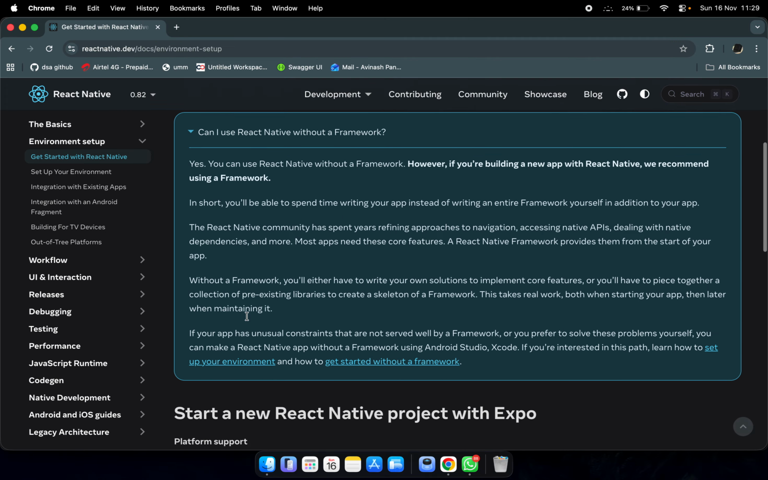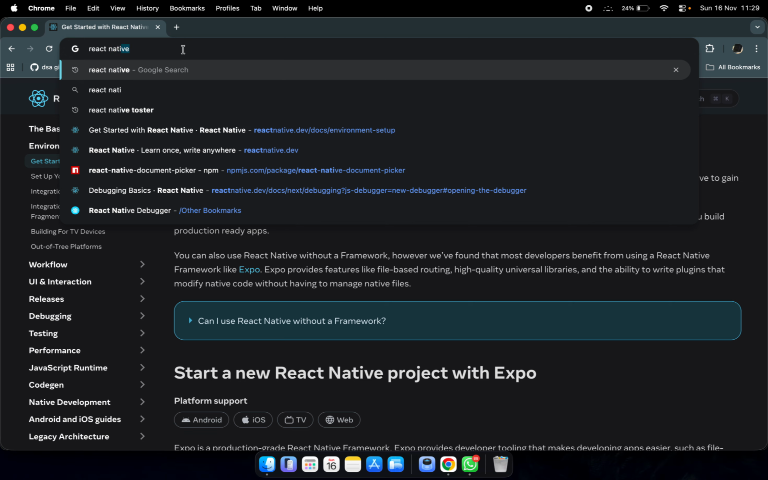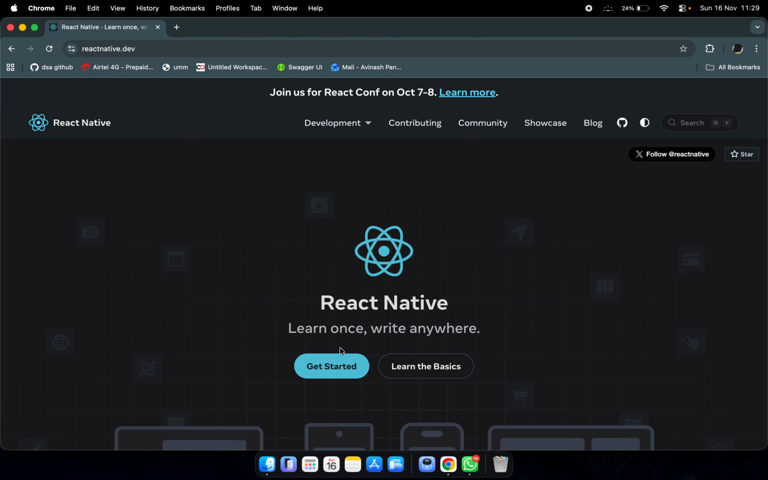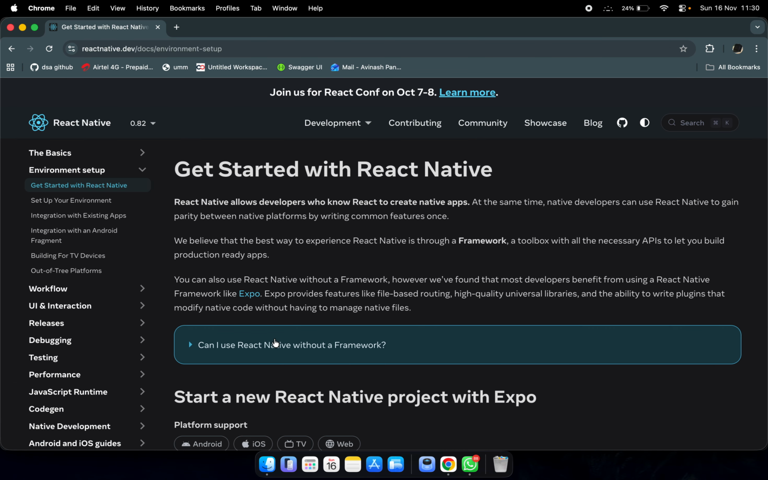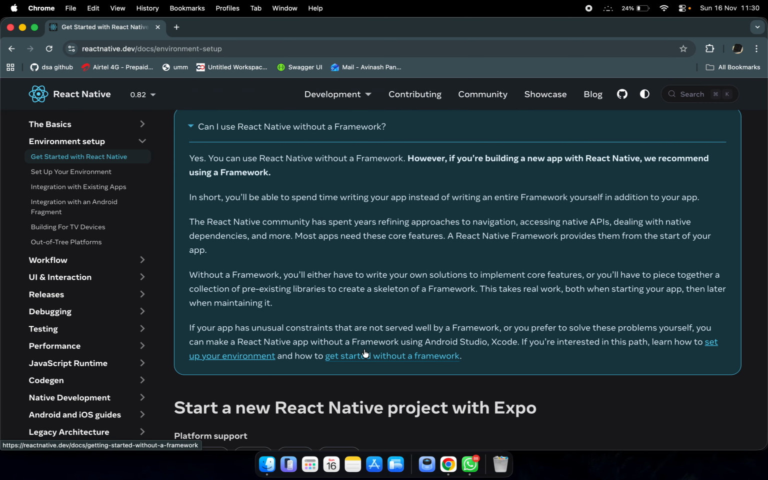Firstly, go to the React Native website, just search React Native, and click on the Get Started button. Over there, you can see a gray dropdown; click on it, and then click on Get Started without a framework. We do not need Expo. In another video I will explain Expo; I will create a new playlist in which I create a project using the CLI.